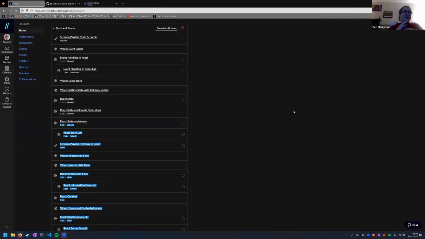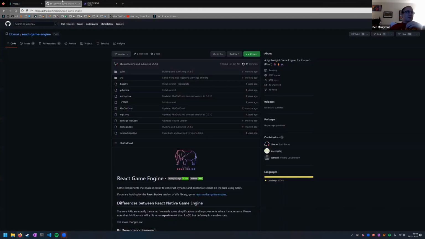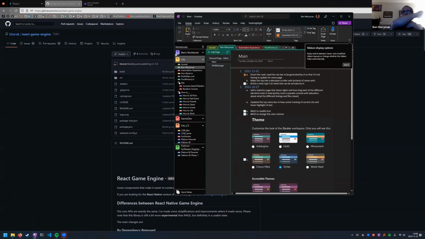I'm going to be trying to build a React app using React game engine. My goal is to present a conveyor belt that's going to grab items from some depositing place, then move those items across the screen and then trash them. So that's my first goal.